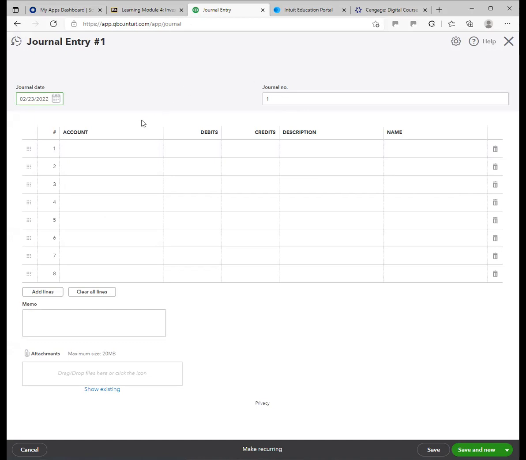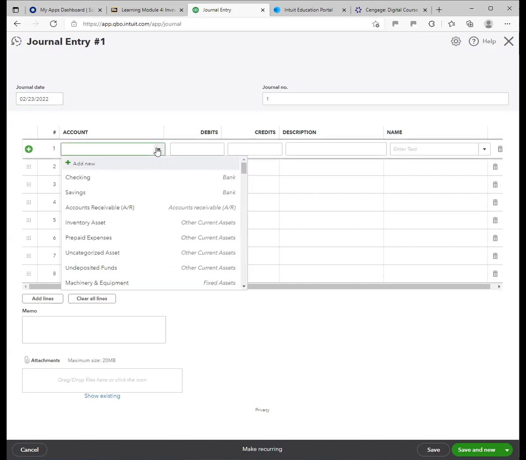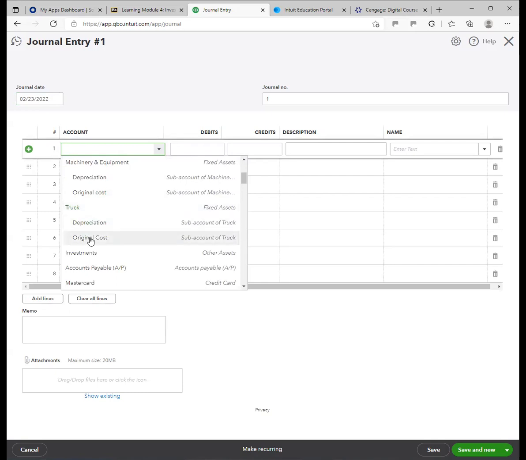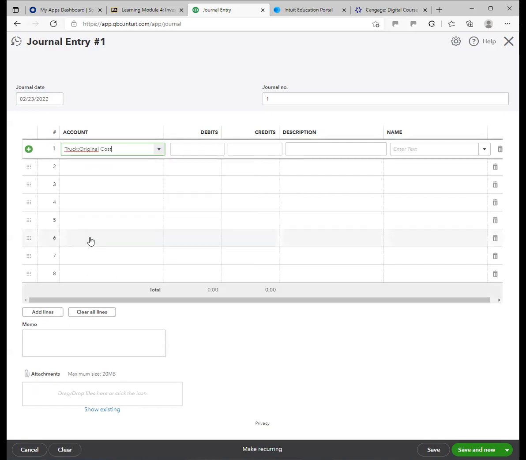So the first thing we're going to do is record our debit. We're purchasing an asset, so we're increasing our assets. Assets are always recorded with a debit. So our first line is going to be for the fixed asset. We're purchasing a truck, so we're going to look for the fixed asset truck, and you're always going to record it under original cost. The amount that we are purchasing the truck for is $3,400. So you're going to record that $3,400 under original cost for the truck.